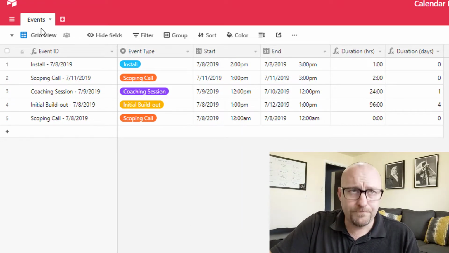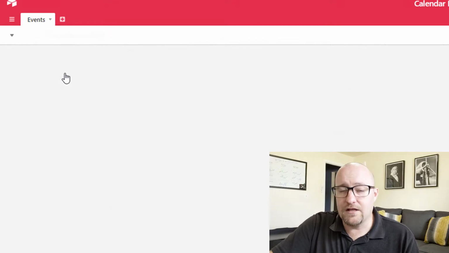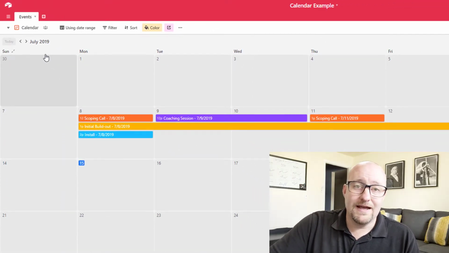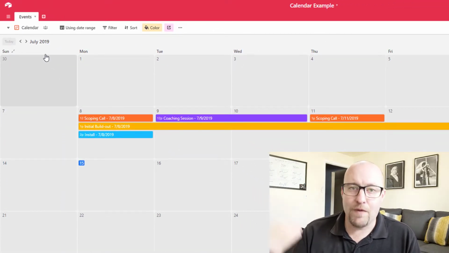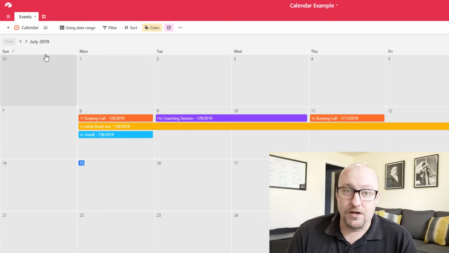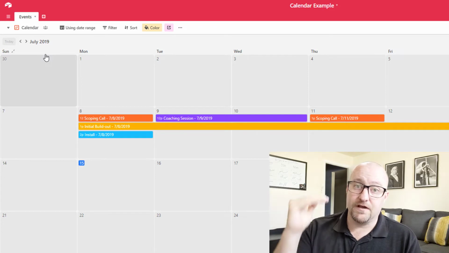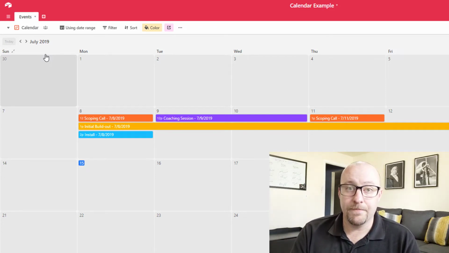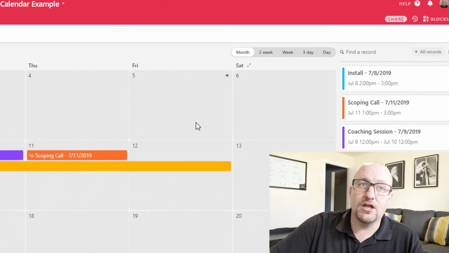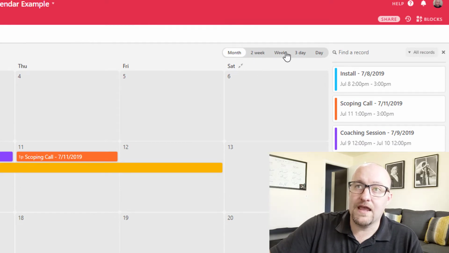All right, so let's go ahead and jump into what the calendar view looks like. A couple of things come up regularly when we're working with clients in the calendar. One thing is they want to see a higher level of granularity in terms of hour by hour or day by day. And that's totally possible by drilling in and zooming in on weeks.